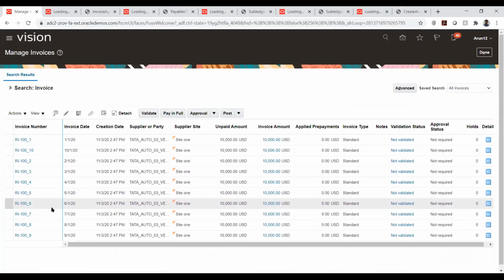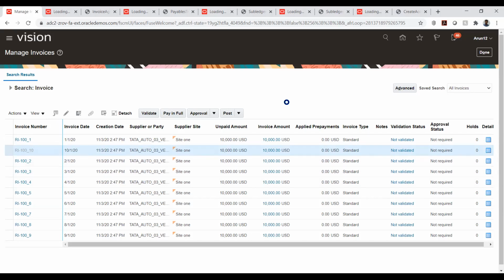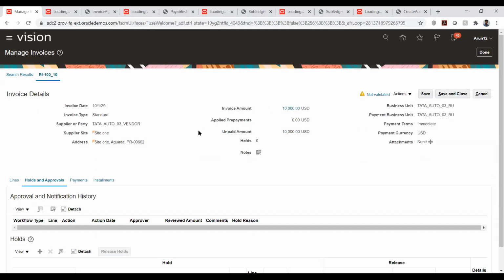So here we can see that it has created for all 10 months. So on the respective period, maybe we can just pick the invoice and we can process for the payment. Okay. Yeah. So that's it on the recurring.